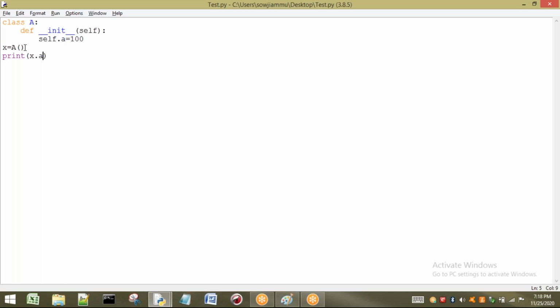Very important concept, private. Now I will take the same thing as private. To make it private, I have to use the underscore underscore symbol. Now listen carefully to the property I am going to tell you. If it is a private variable, it can be accessed within the class, within that class only.